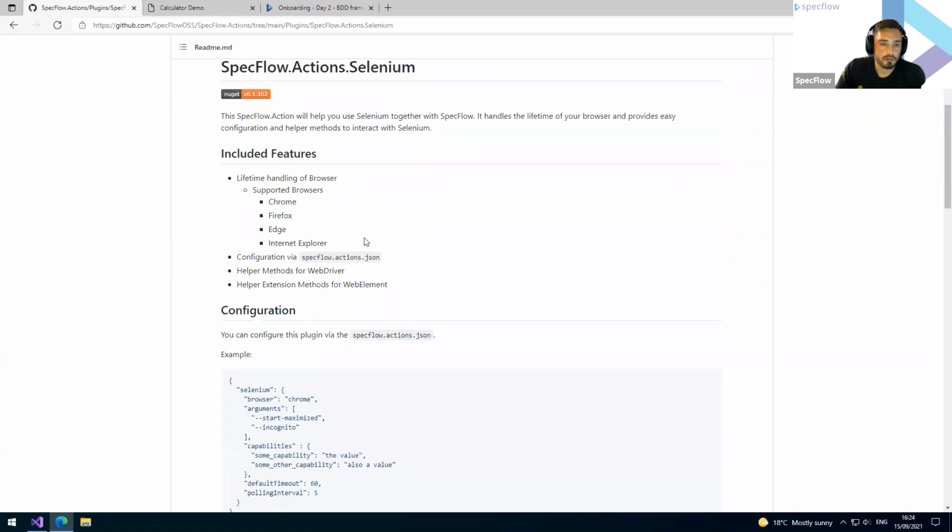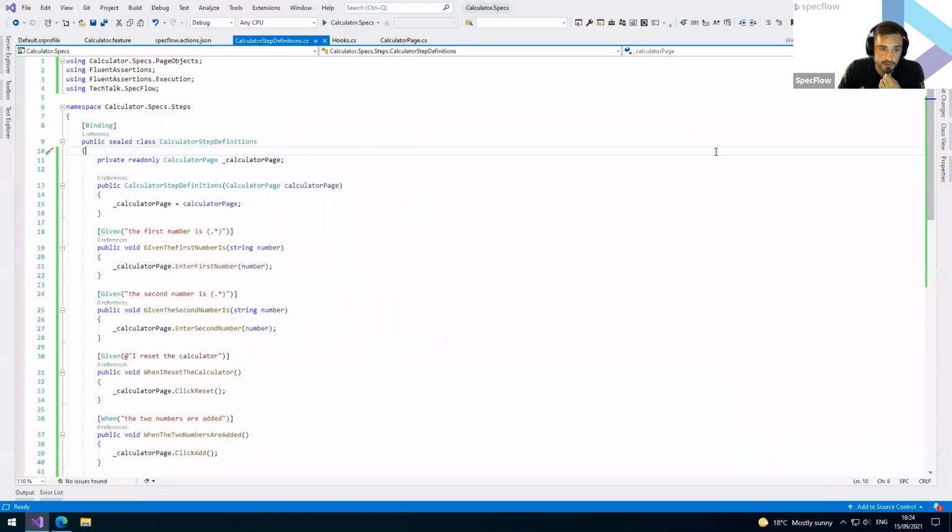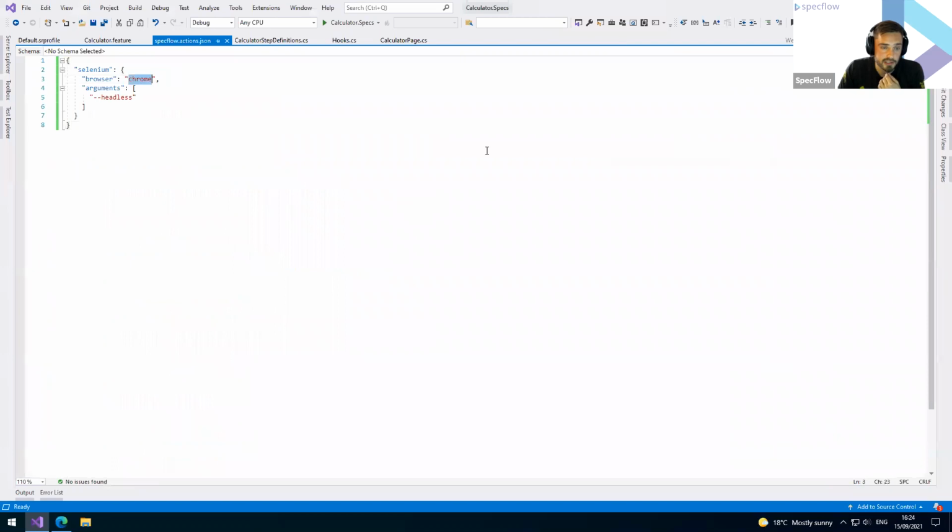So included features. As I mentioned, we deal with all of the lifetime handling of the browser. Everything gets disposed of and cleaned up nicely, and it's also thread safe, as you've seen. These are the 4 browsers that we support, and all you need to do is specify those in your configuration. So if you wanted Edge, you could just say Edge, and as long as you have the Edge driver installed on the machine, everything will just fire up for you. No dramas.